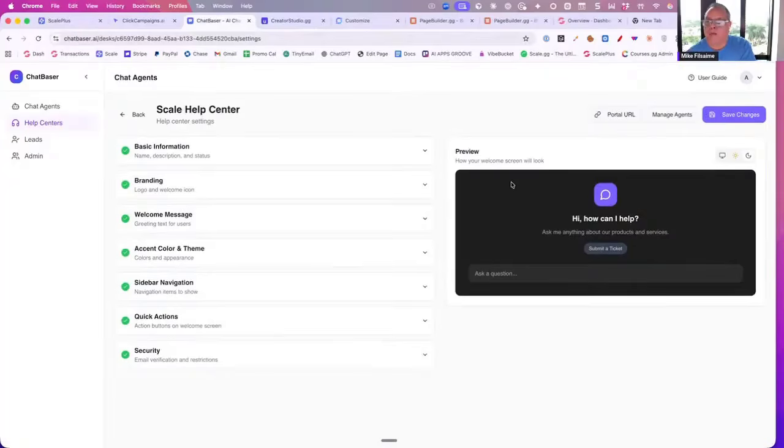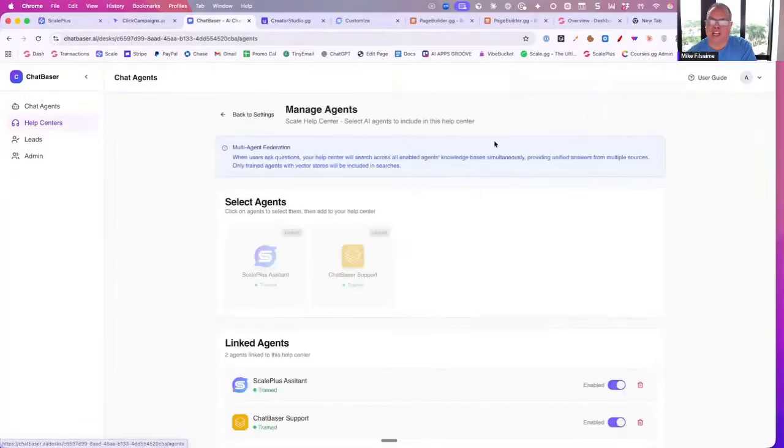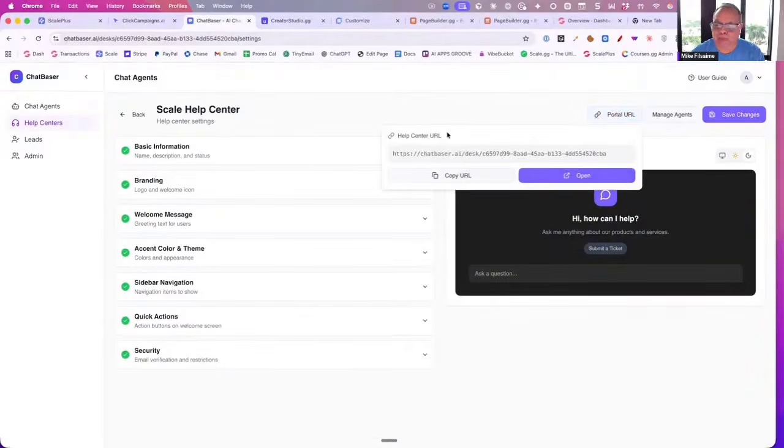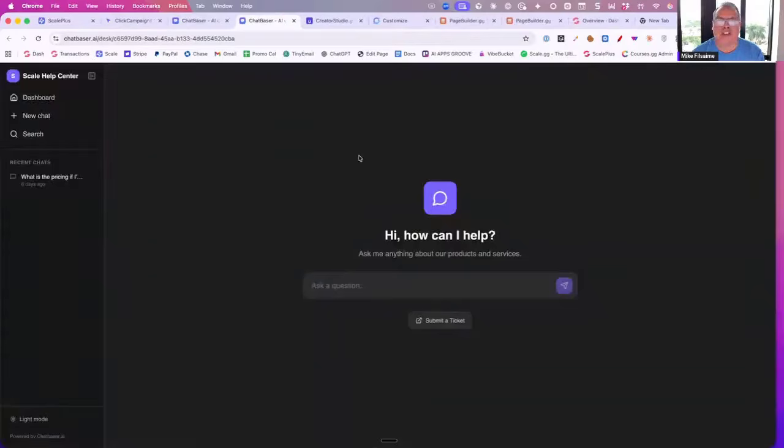And now, once that's done, you then go to manage agents, and you can see I've linked both of them. So this is combining your chat agents into a super agent where you can take all of your chatbots together, put them together, and then you simply get a portal URL that you could add to your domain and make it yourhelpdesk.com, and it will look just like this.